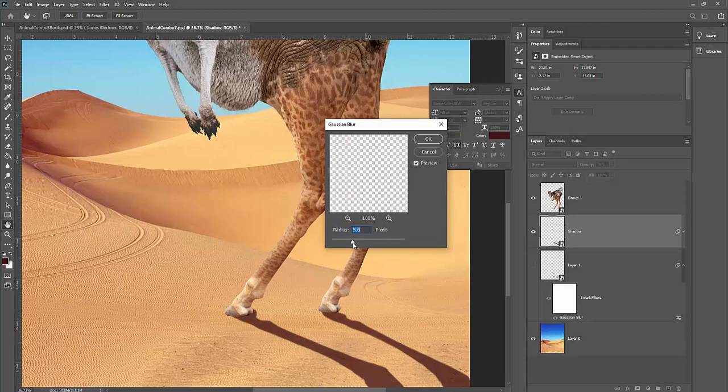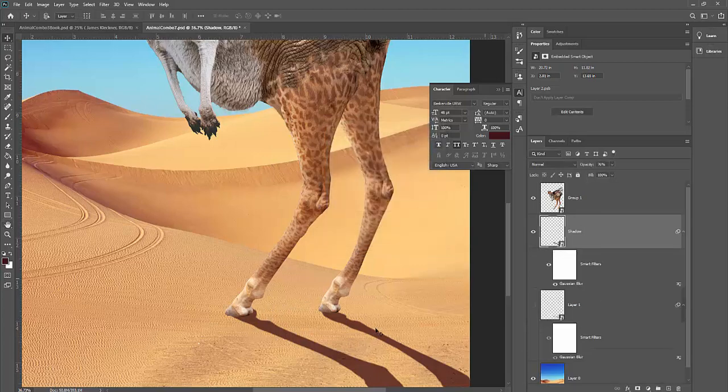If you go too far, you're going to get a real soft fuzzy shadow, and then the animal will pop out a little bit too much. So I think it was around 2.2 or 2.3. That looks actually pretty good. So I'm going to go ahead and click OK.